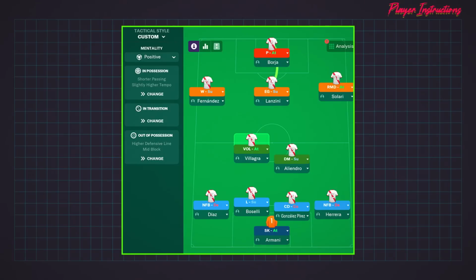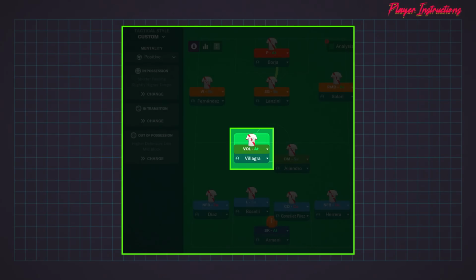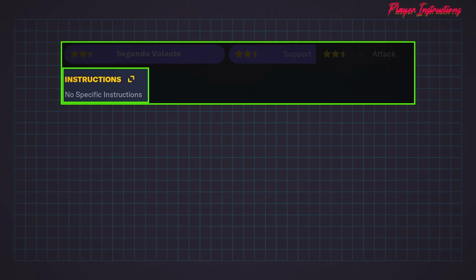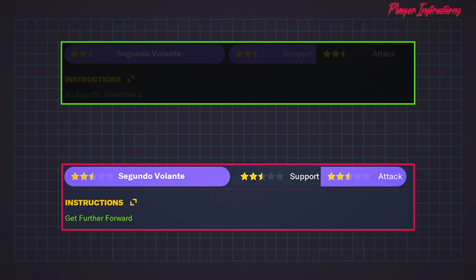Let's head to River Plate and look at a 4-2-3-1. We're going to focus on the Segundo Volante role. The benefit of this role is that on support there are no hard-coded instructions, and on attack it only has one: get further forward. Roles that don't have a lot of hard-coded instructions are super beneficial for your tactic because you can customize and tailor each role specifically to the player in that position.